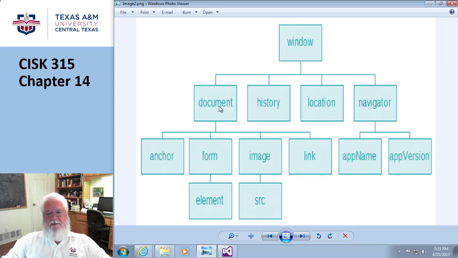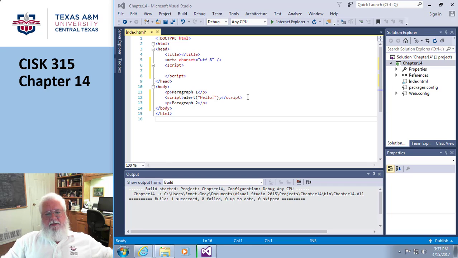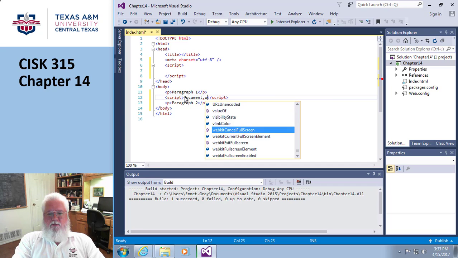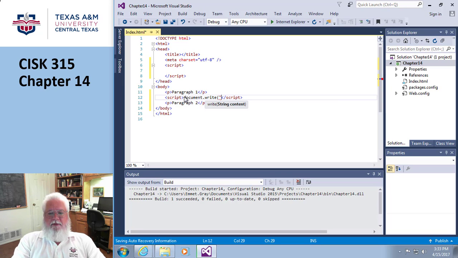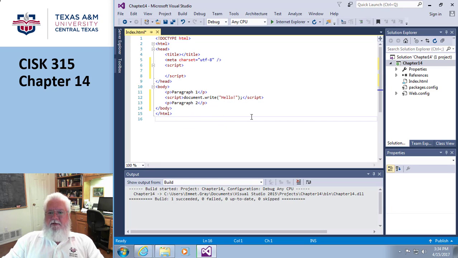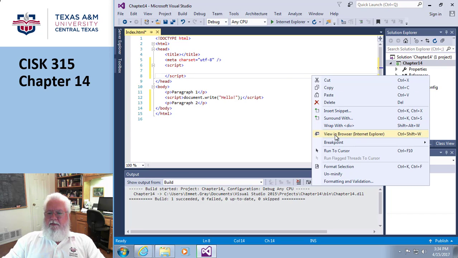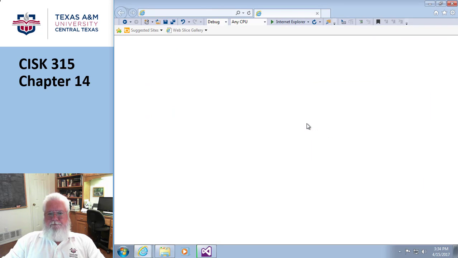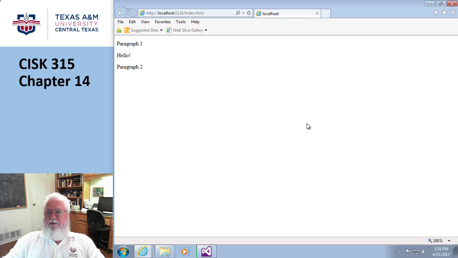I could go in here, for example, and talk to the document. Instead of having an alert here, I'm going to go in here and say document.write. Then I'm going to write something, which is going to be hello. Again, this is pretty good because when I started typing, the IntelliSense helped me out here. So I'm just going to run this and see what it looks like.